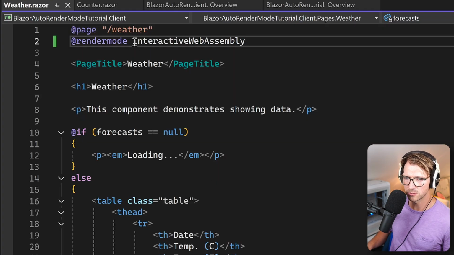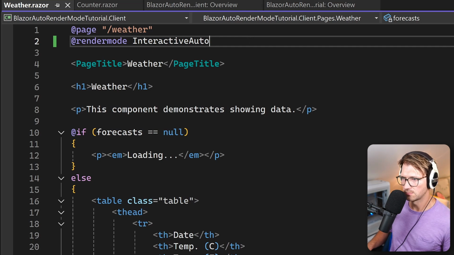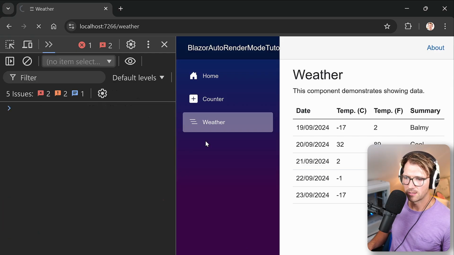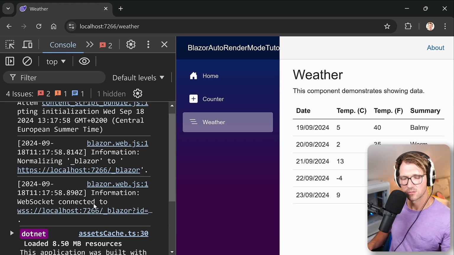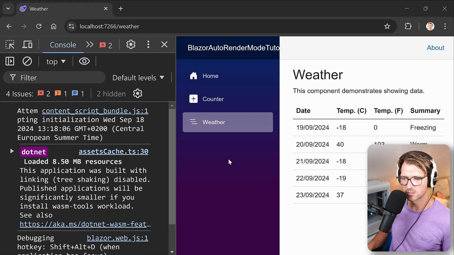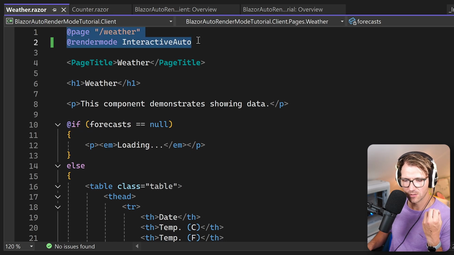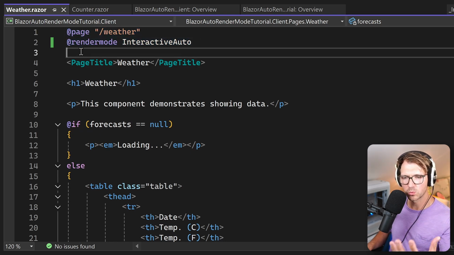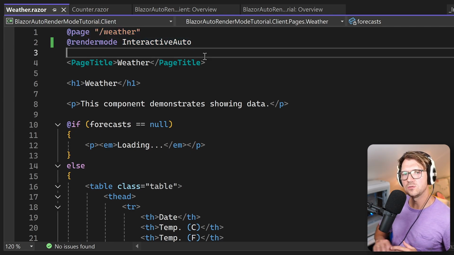Now what about auto render mode? Interactive auto. Let's run this, and page reloading still works. First, we're using Blazor server here, and if you now reload the page, we're using Blazor WebAssembly, everything works. Now, why is that? Well, as you can see here, when you have a closer look really at the top of the page, what are we doing here? We're just using the page directive and the render mode directive. This is fine.